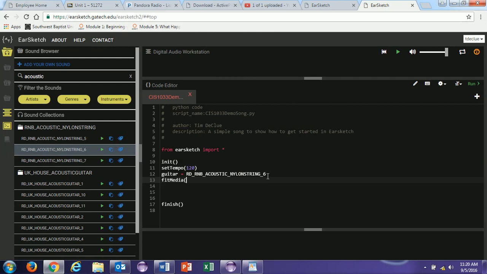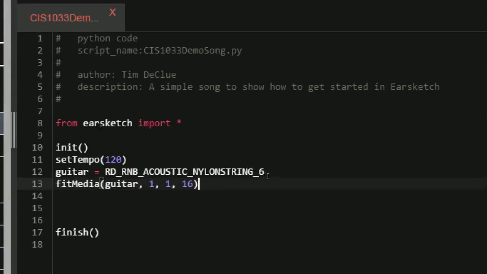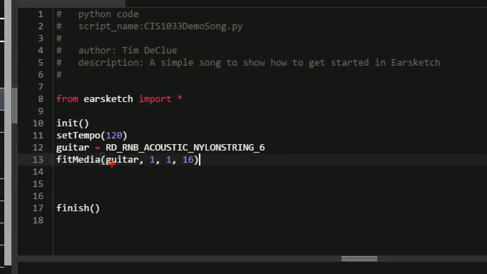And the fitMedia function takes 4 arguments. First, it takes a variable. It also takes a track. It takes a measure, and it takes another measure. The first measure is where I start, and the second measure is where I end. And so there are 4 arguments.